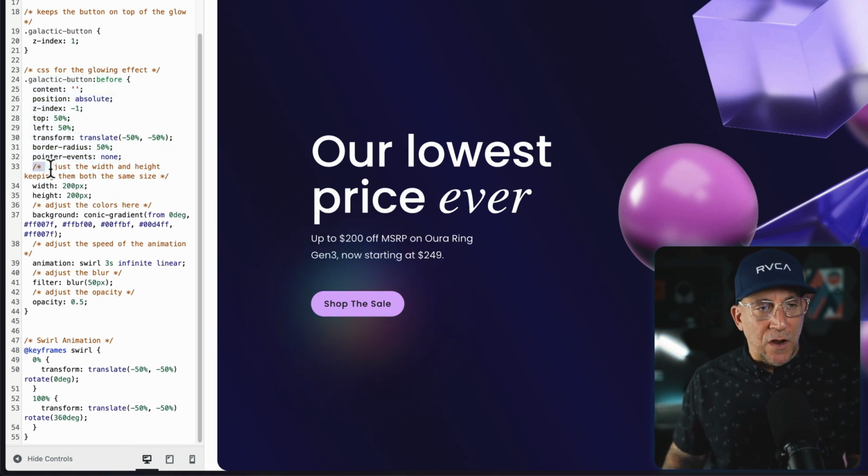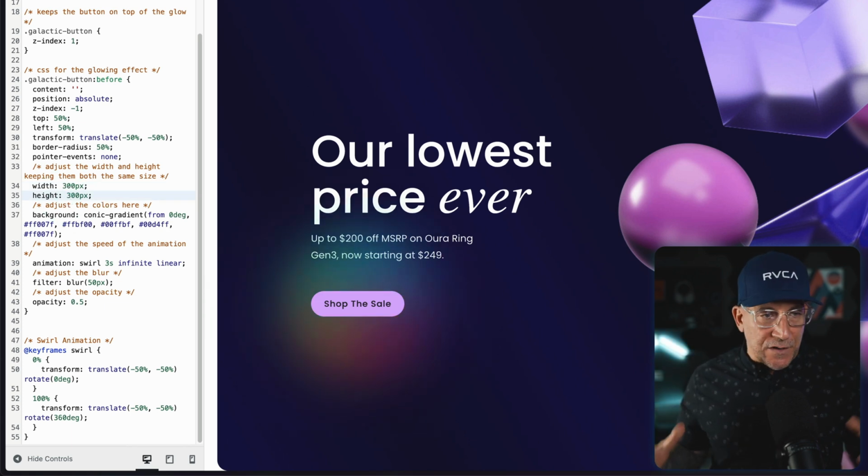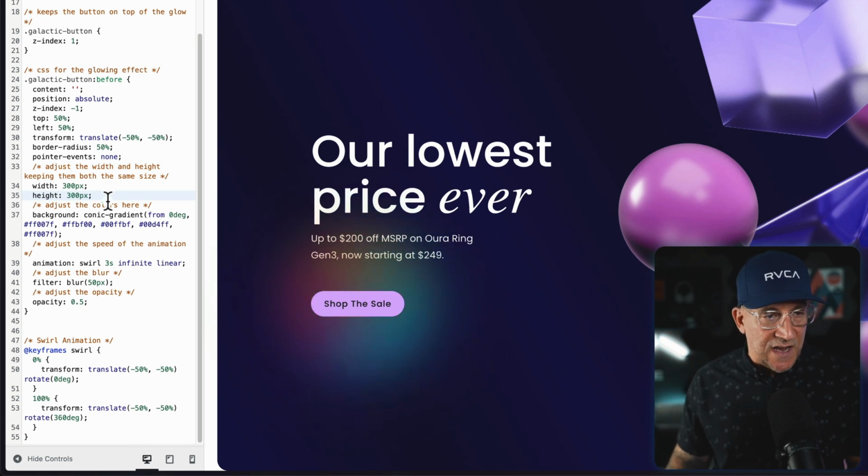Down here, though, where we are seeing these comments and these little brown sections, these grayed out sections, these are comments just for reference that we could use. We could adjust our width and height. The main thing is to keep them both the same. See, I can make this stand out a little bit more, but when it is off, it's going to do this weird orbit. So then I would just update this and we can make it bigger this way. Or you can make it smaller. It all depends on your button size.